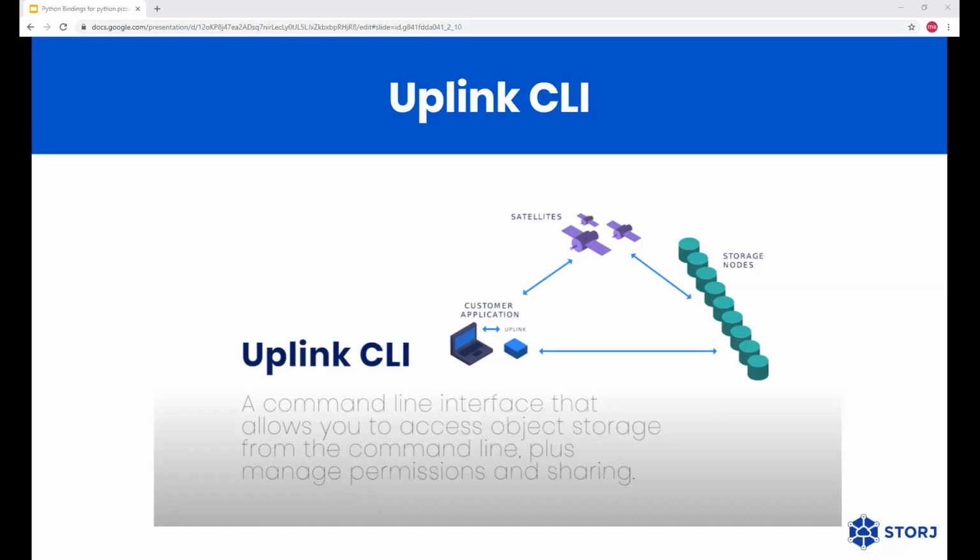So Uplink CLI is a command line interface that allows you to access object storage from the command line, and it also lets you manage permissions and sharing. The diagram helps a little bit for people to understand that stuff goes from your machine to the uplink, and then to the storage nodes.